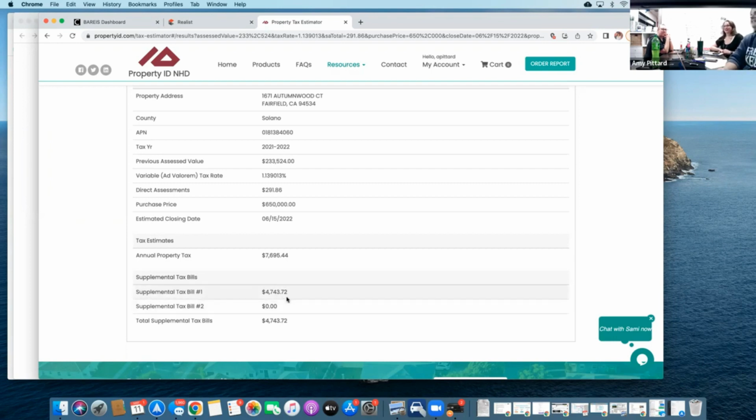So that deposit money you're supposed to pay, that you sometimes get back, put it in a savings account. So this is always a good idea to look up for your buyers and make sure they see it, so that they know what to expect in their supplemental property tax bill.